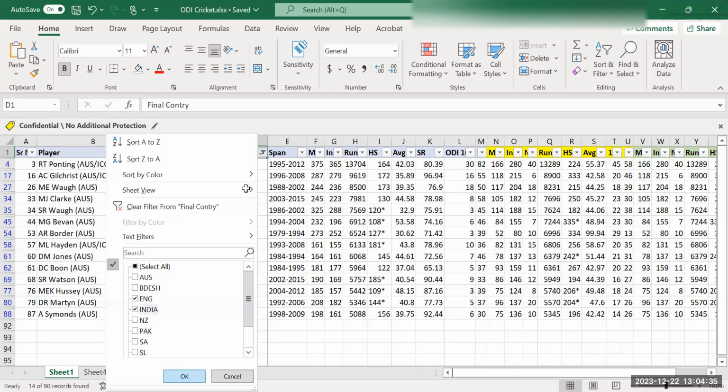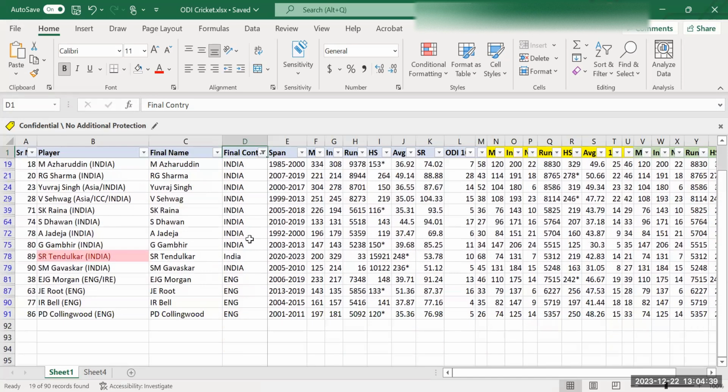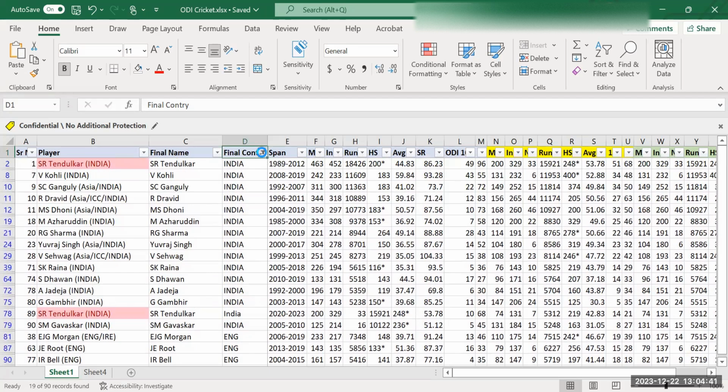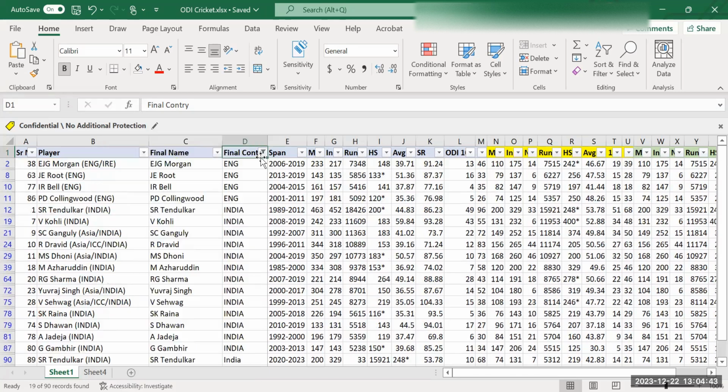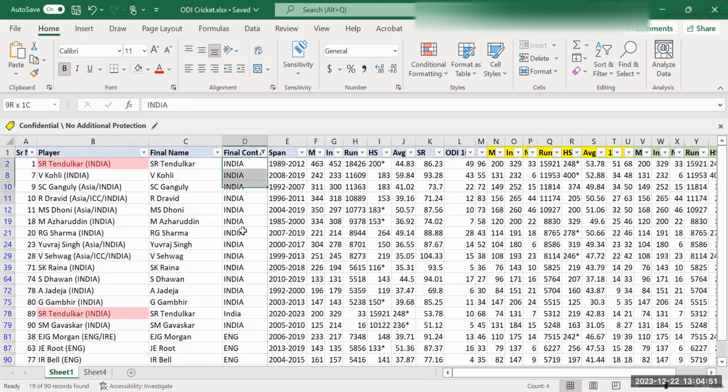Okay, then again, let's check for England and India. So it can show me India and England related information. If I want to sort it with England first, I just need to click on sort here, A to Z. So it will sort from England to India. If I want to see it from Z to A, it will bring India first and then England. So this is how the sort functionality in the filter works.